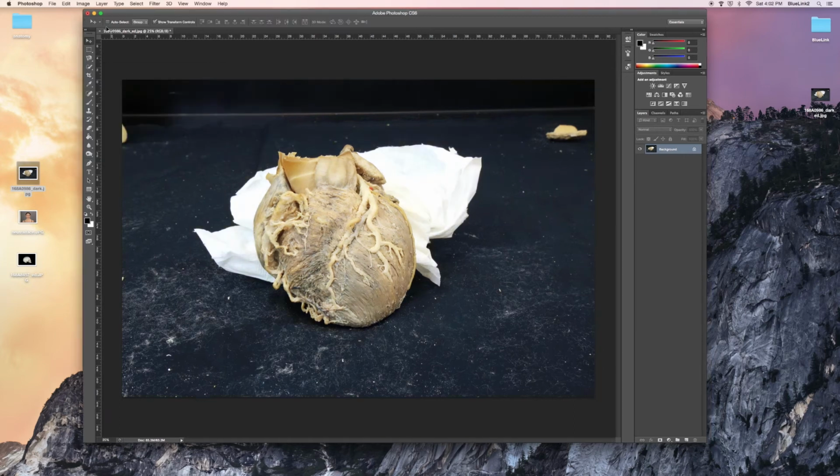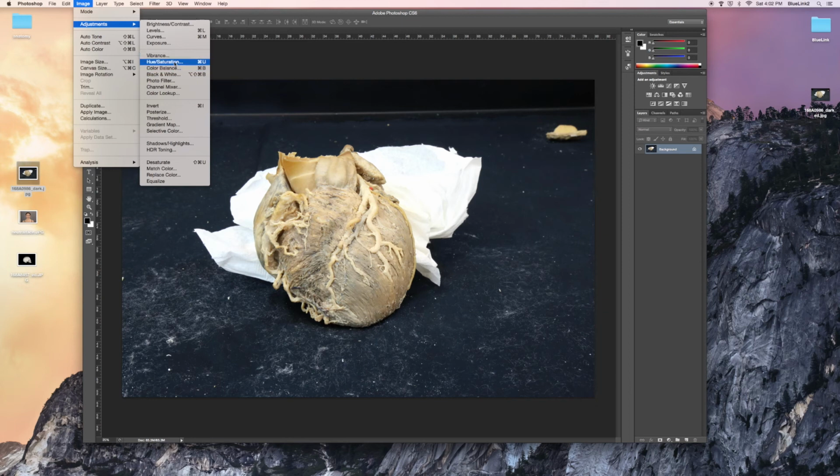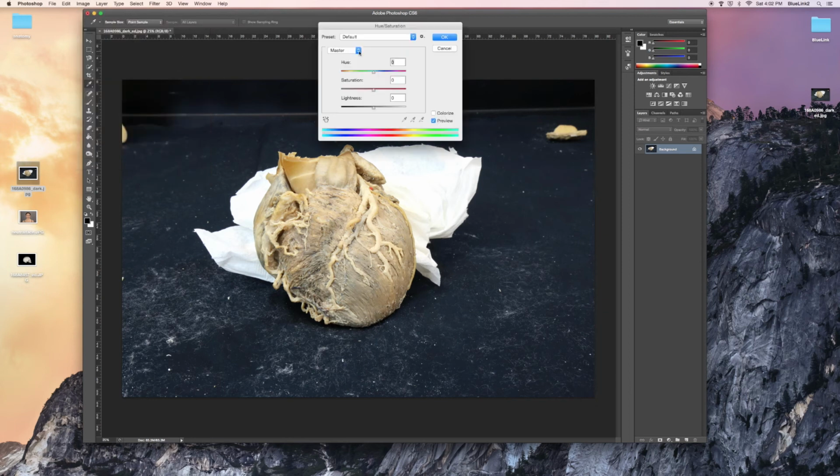The other way that we can take the yellow out of this photo is if we go back to the adjustments menu, and then we click on the hue and saturation, and you see here where it says master. If you click on this and change it to the yellows, if we take the saturation down, it's going to desaturate only the yellow hues in the photo.